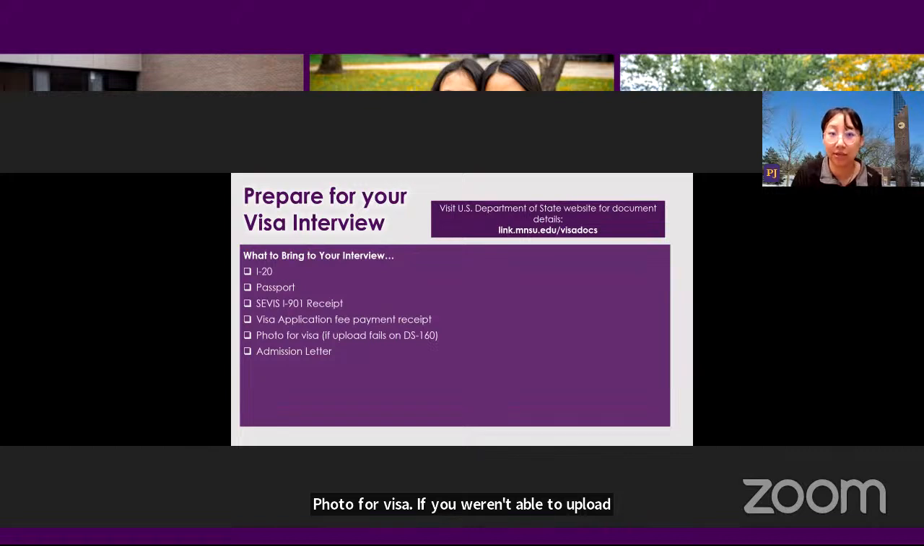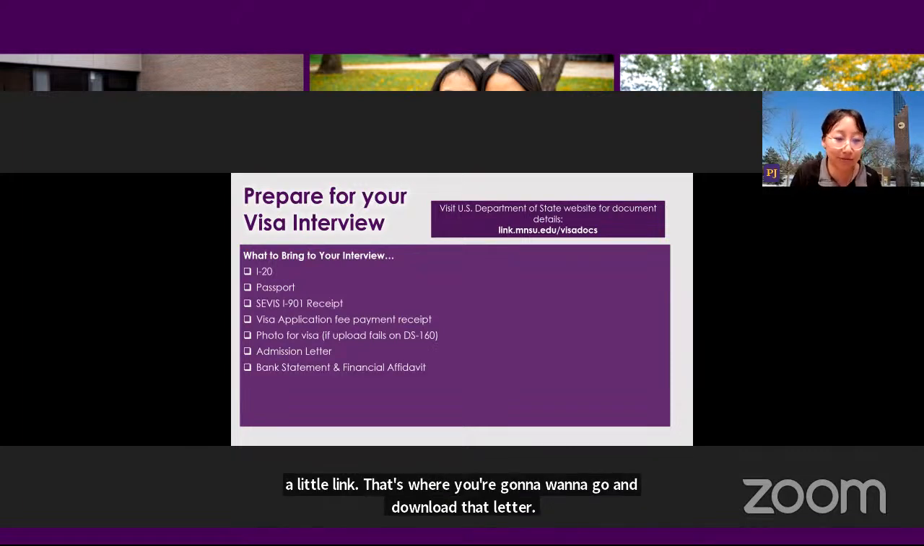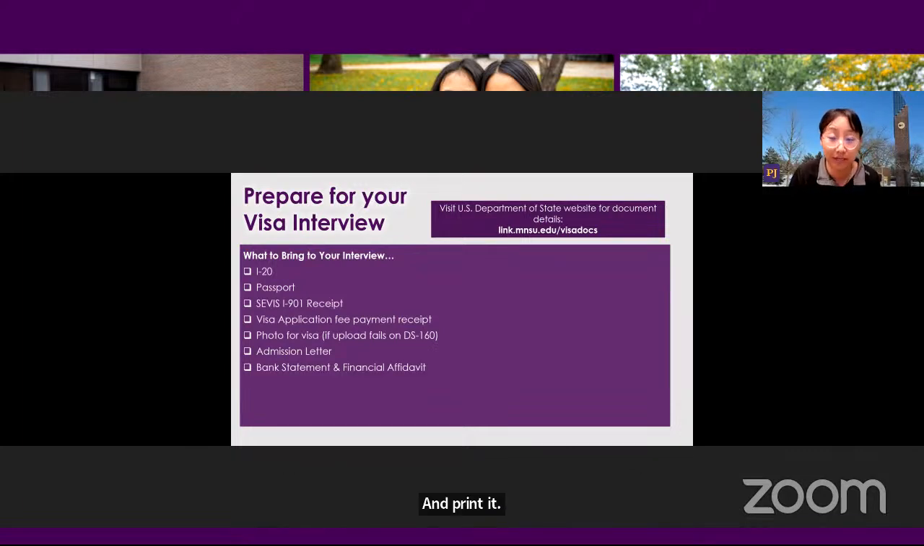Your admissions letter is going to be in a different dashboard. So if you recall, when you submitted your application and you got an admissions letter and a little link, that's where you're going to want to go and download that letter and print it. Bank statements or financial affidavit: all of the financial documents that you submitted to the portal to us when you requested your I-20, you can take that with you.